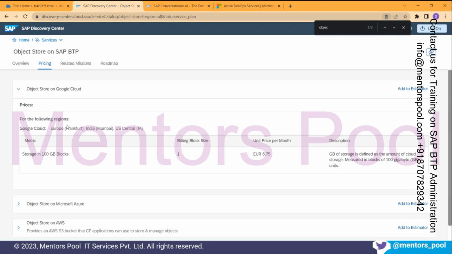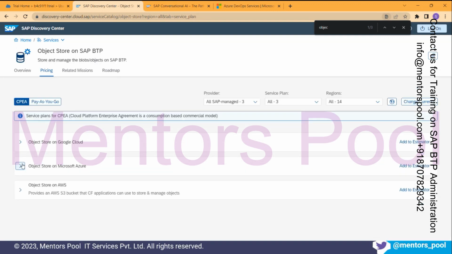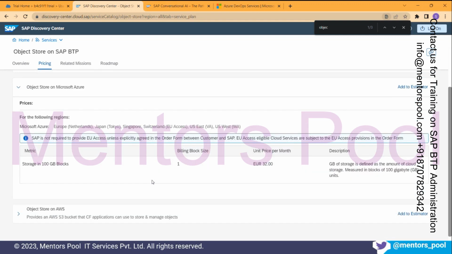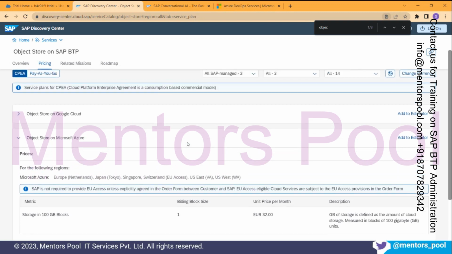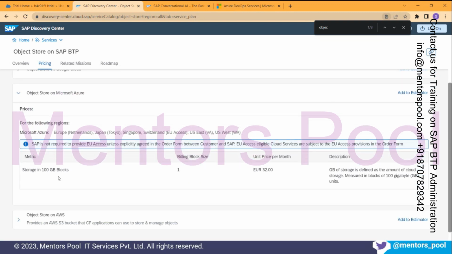Now if you see this on Google Cloud, if you're using Hyperscaler as Google Cloud Platform, this service is available in 3 regions only: Europe, India, and US Central. And the price of 1 Object Store unit is 6.75 euros for Google Cloud. If I open the same thing on Microsoft Azure, it is available in different regions, but the price just went up from 6.75 euros to 32 euros.